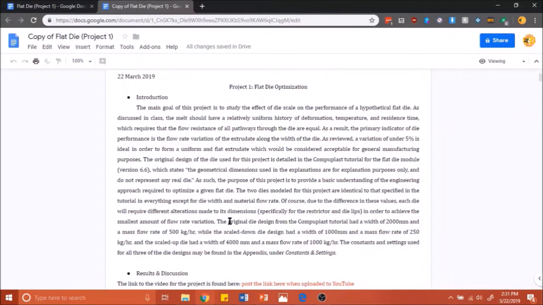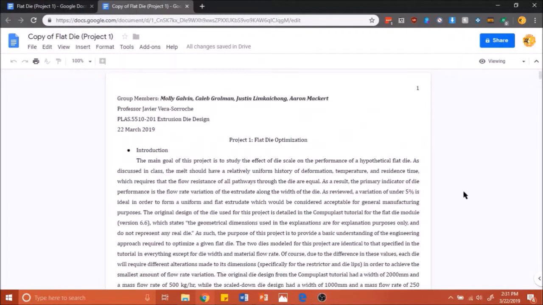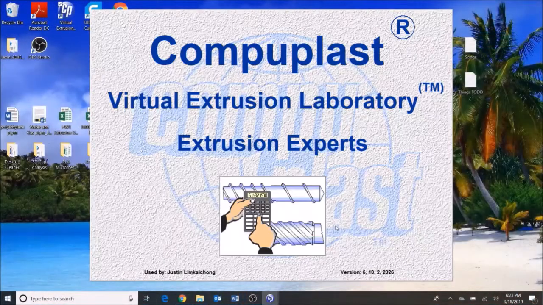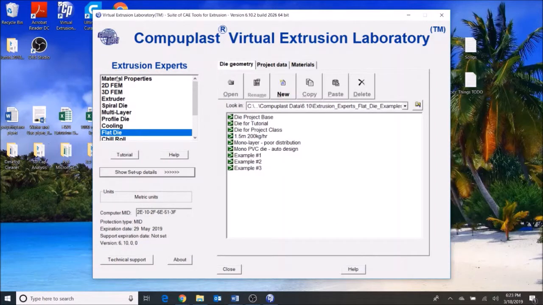So for this project, we scaled up that tutorial die and also scaled it down, doubling and halving respectively both the width of the die and the mass flow rate of the material. So in the next clip, we'll be showing how to do that in CompuPlast, and then we'll discuss the results afterwards. So the first step is to open our CompuPlast and create a new file.